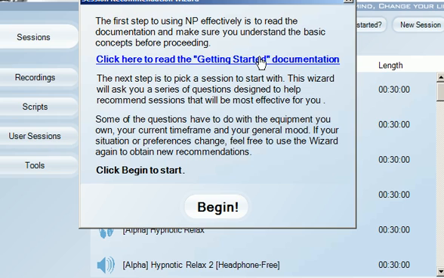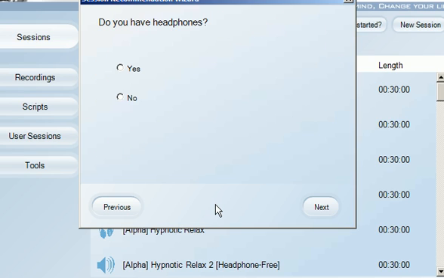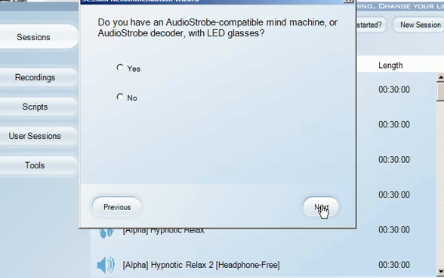There's also getting started documentation. There's quite a bit of documentation that comes with this. But for now, we're going to go ahead and go through the wizard. This will tell you what type of session you may be interested in having based on your needs at the time. Do you have headphones? Yes. Do you have the Mind Machine, the audio strobe thing? No, we don't.